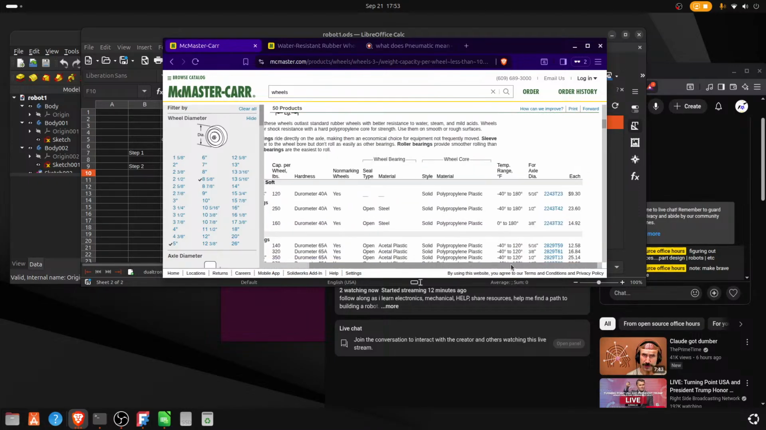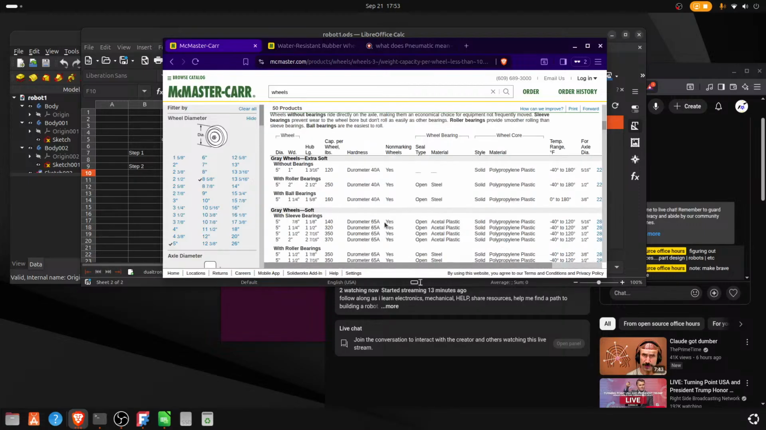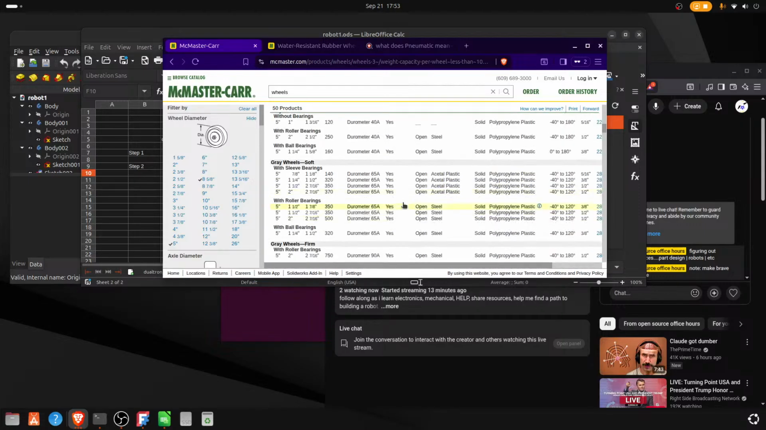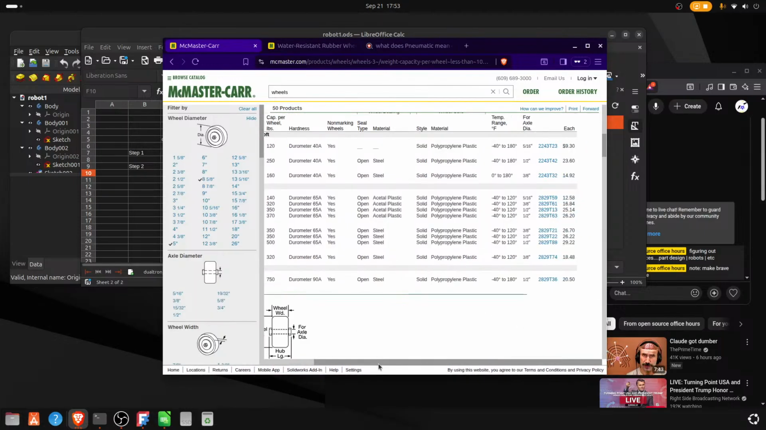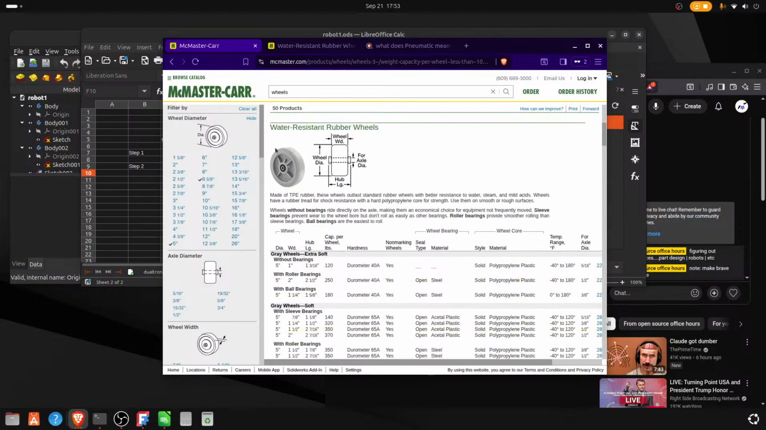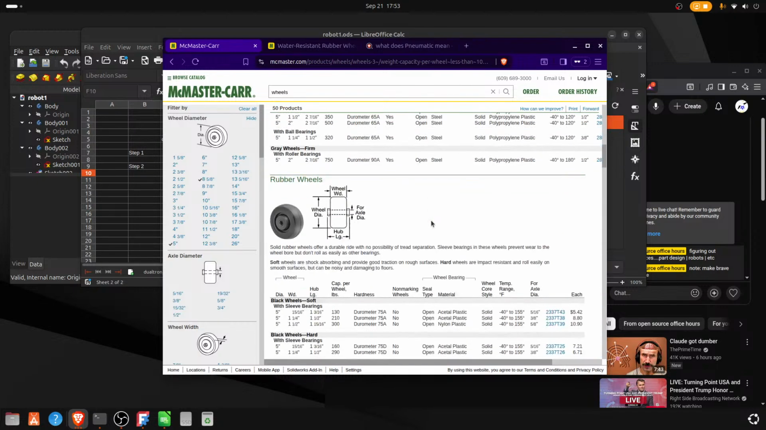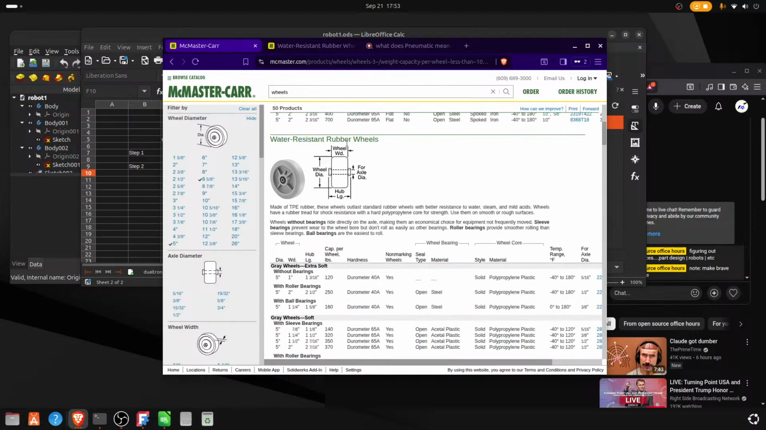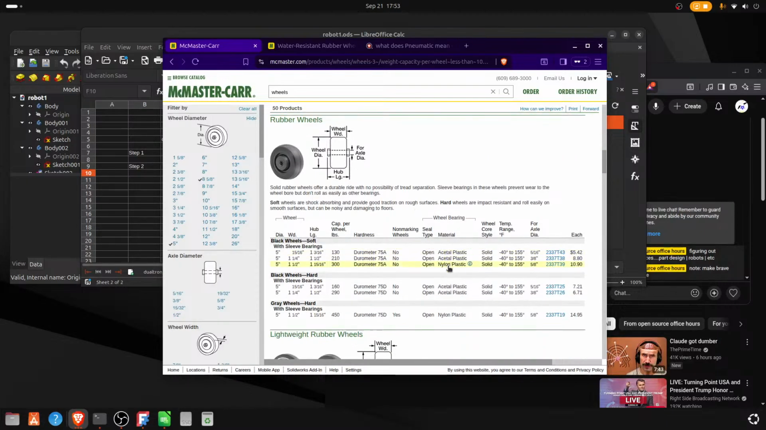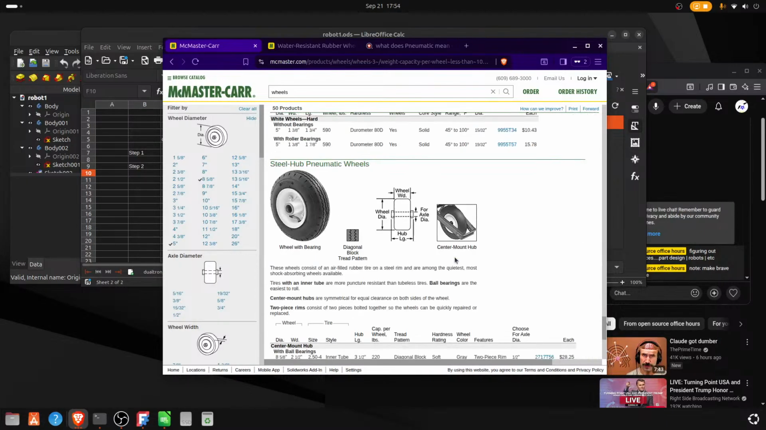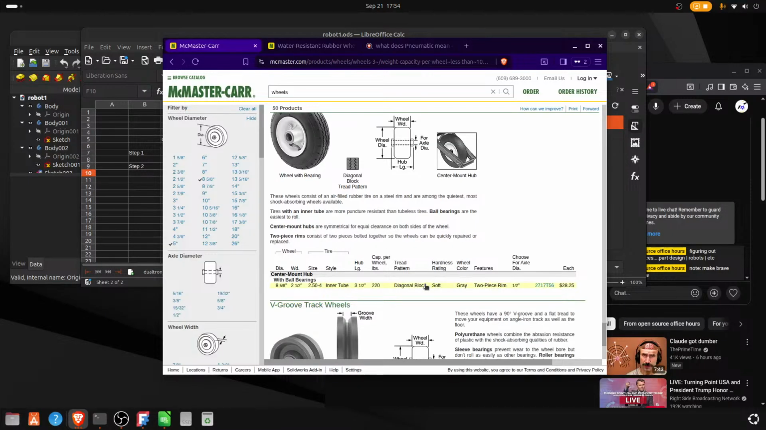Temperature range. Okay, that's a big, it's polypropylene. It's a polypropylene wheel. I don't want that. Another idea I have would be to put a polypropylene wheel and then just put rubber on the outside of the wheel. Polypropylene just means plastic. But I don't know why it's saying rubber. What does it say for this one down here? It doesn't say anything.